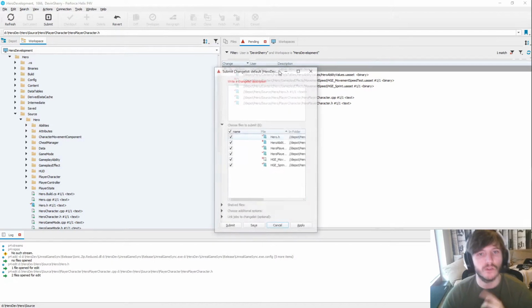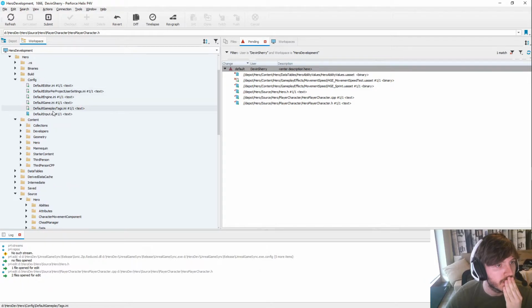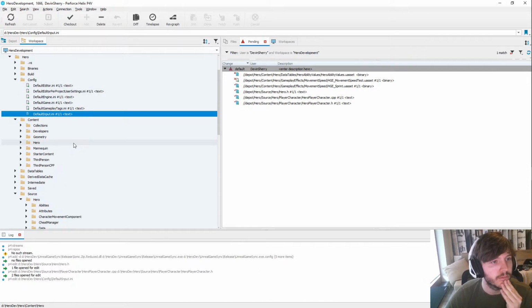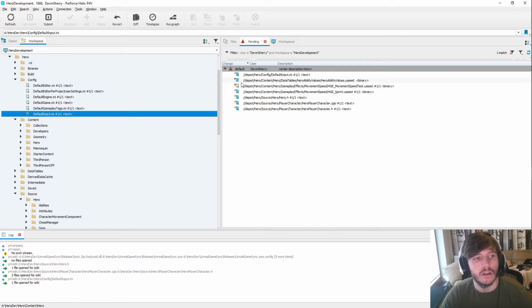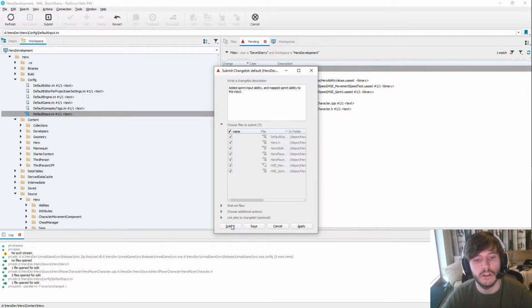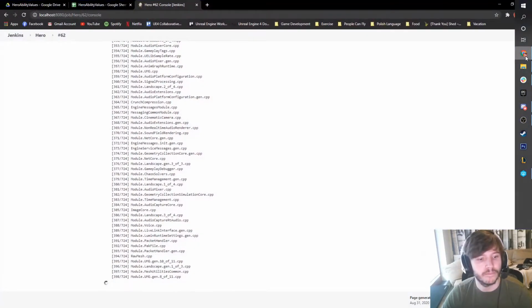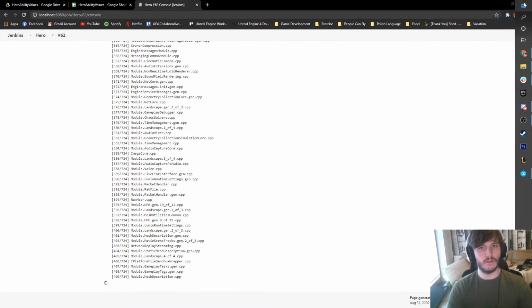Let's submit this. Oh no, we also have our INI files config. Default input. Now we're okay. Added sprint input ability and mapped sprint ability to this input. Submit. We're done there. Let's see what we have on Unreal GameSync.